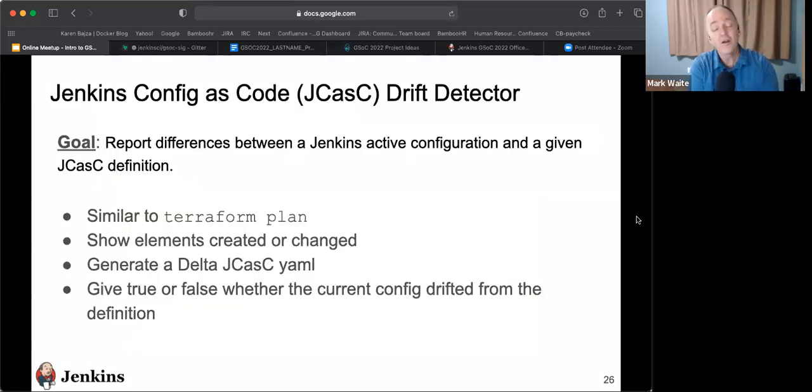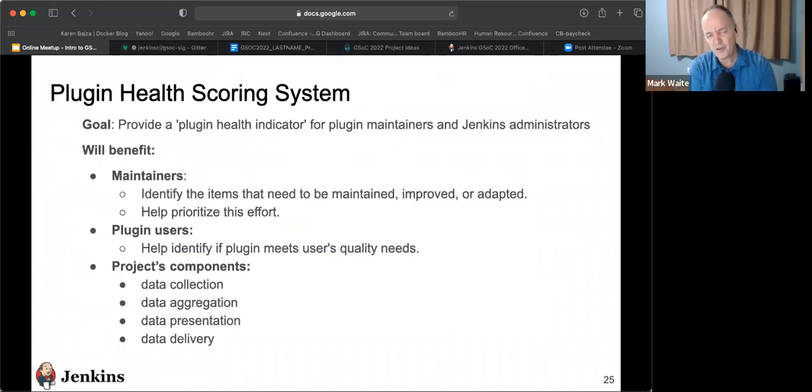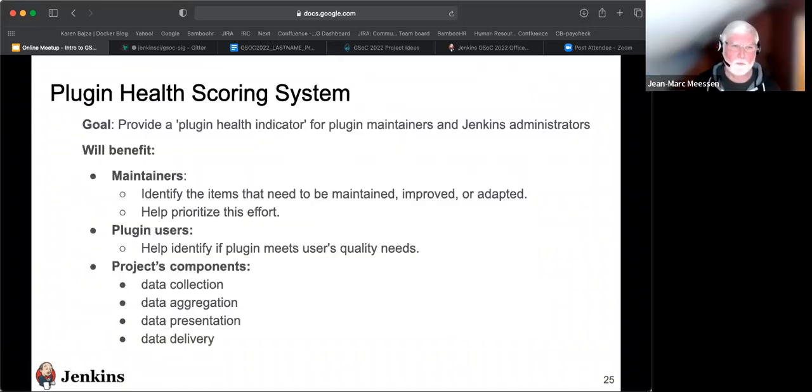John Mark, before we go on to that one, was there something else you wanted to highlight on plugin health scoring? No, besides that, this is a project that I'm very fond of.